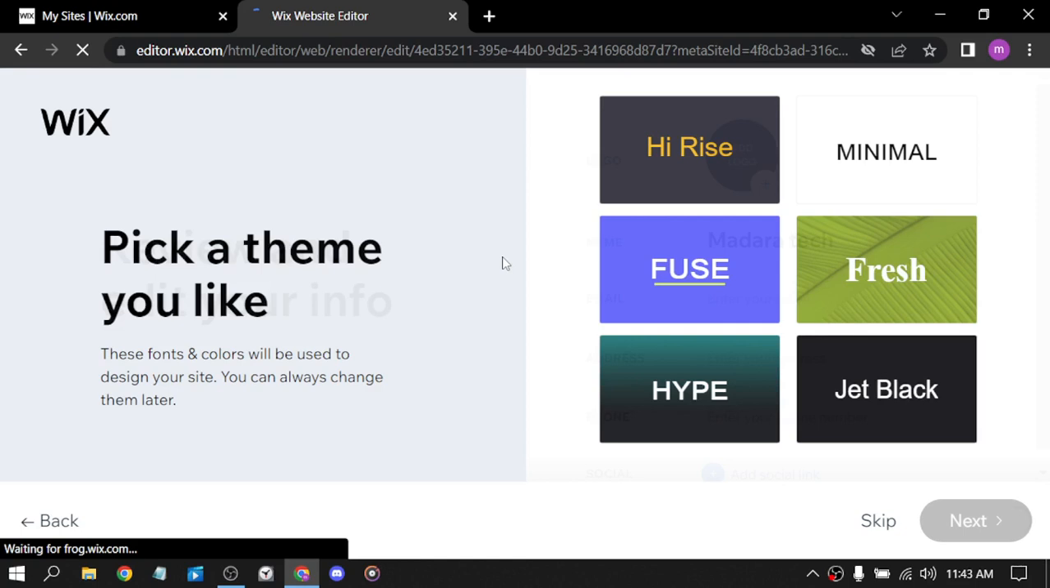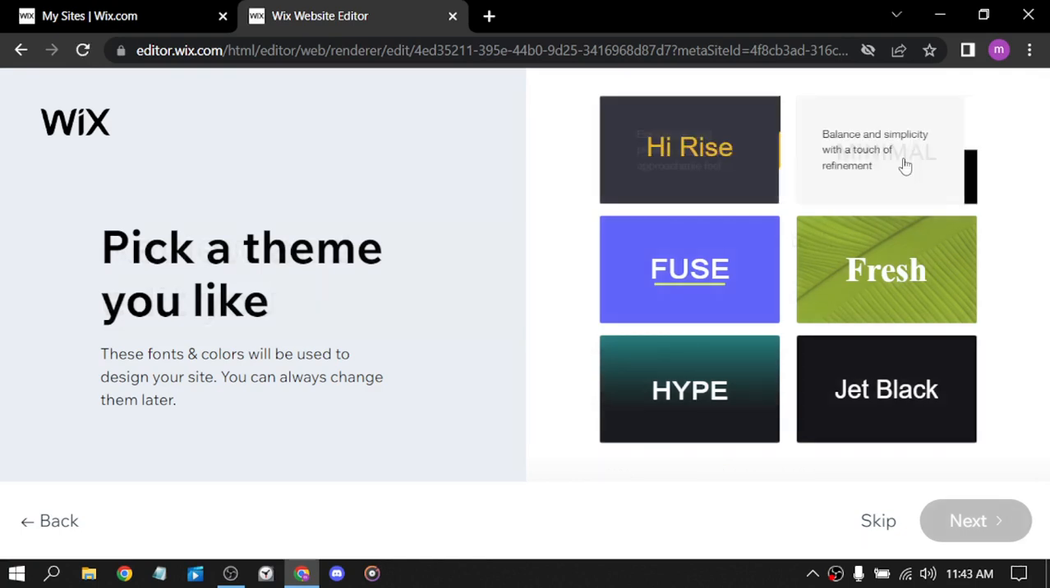Now you choose a theme you like. We have the high rise, the minimal, the fused, the fresh, the hype, and the jet black. Let's choose between the jet black and this one. Click on it, then you choose next. Next. So now you have to wait while Wix creates 3 examples for you.